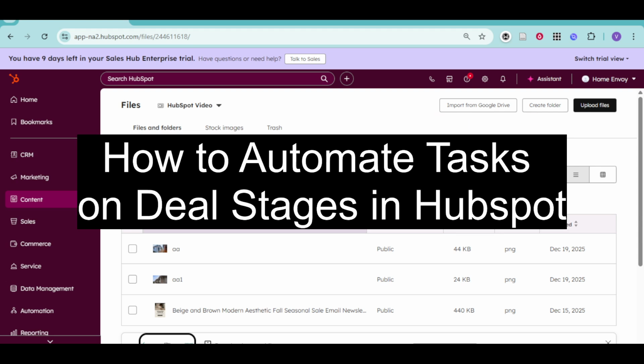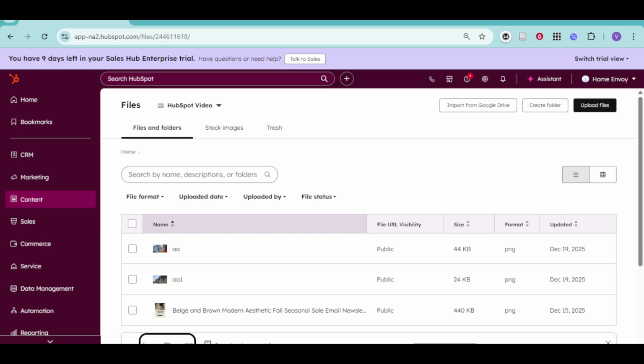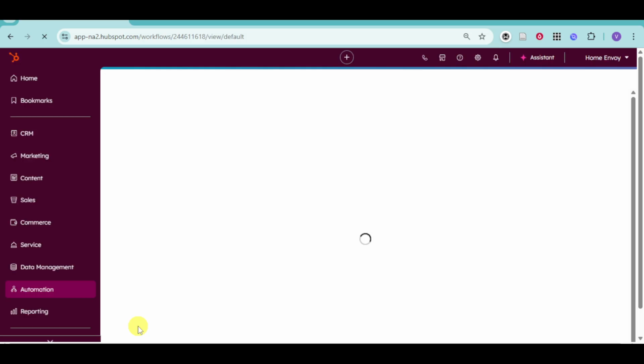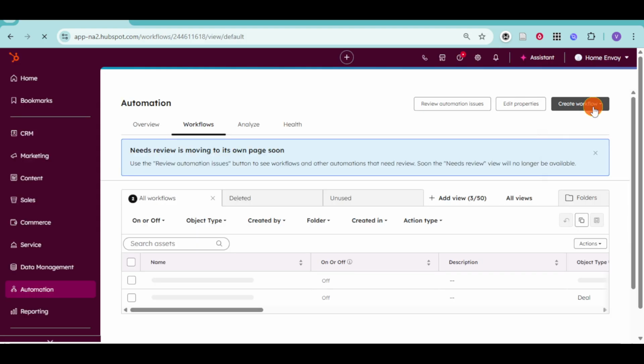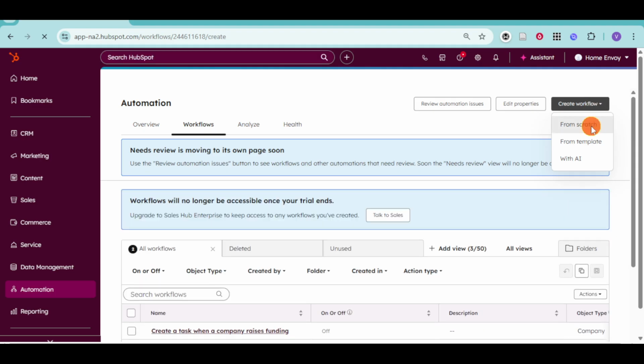In this video, I'm going to teach you how to automate tasks on deal stages in HubSpot. To do that, you first need to head over to your Automations tab and go over here to your workflows. Once you have done that, you have the option to create a workflow and select deal-based workflow for this case. So let's click on this create workflow and let's start right here from scratch.